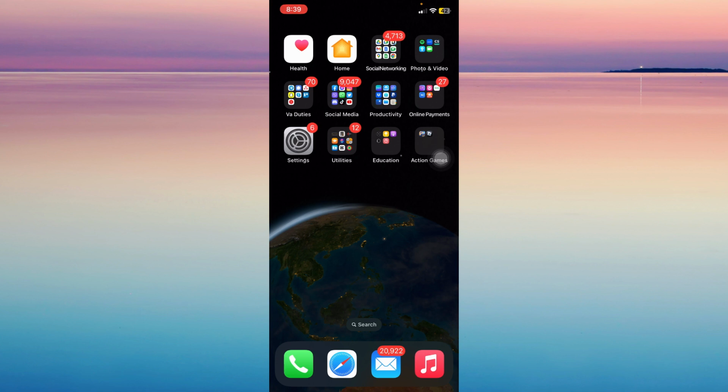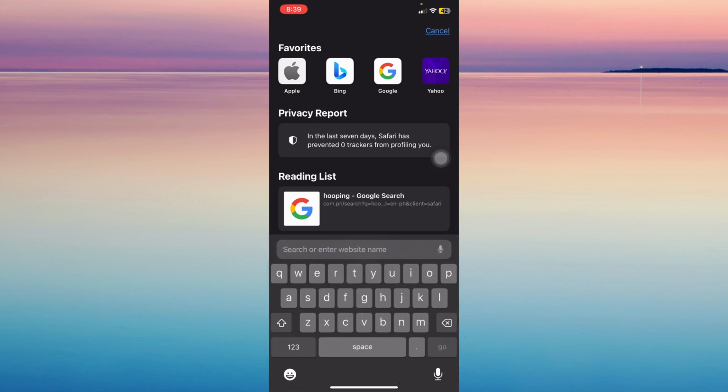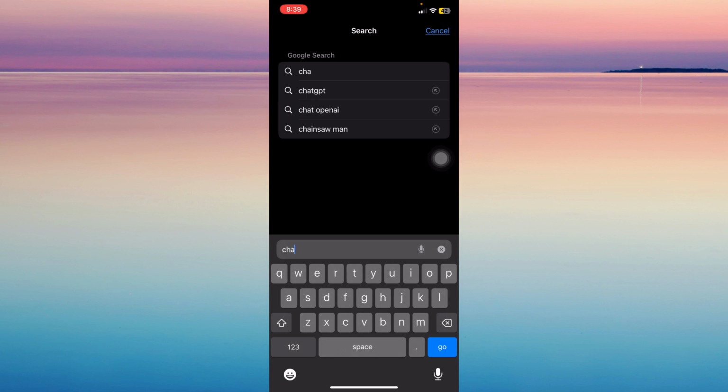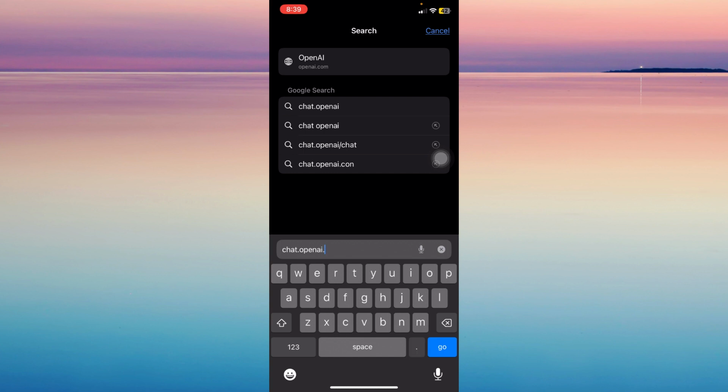So to do that, let's go to Safari. By the way, you can use any browser that you have, they will work just as well. Now, type chat.openai.com.